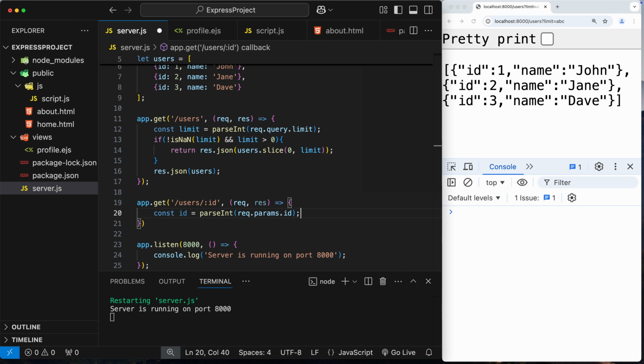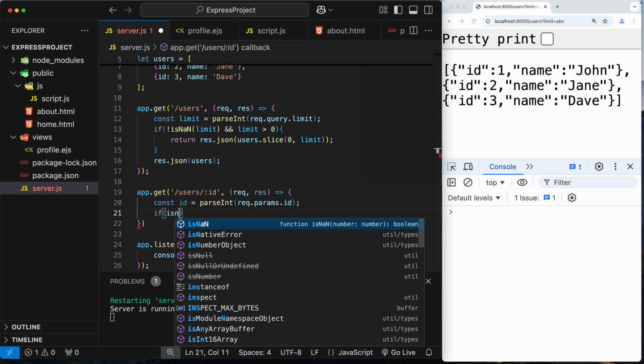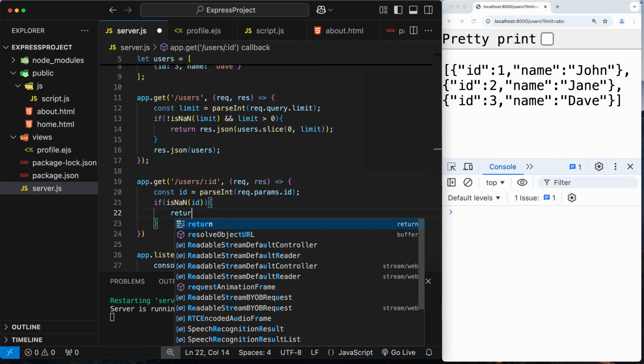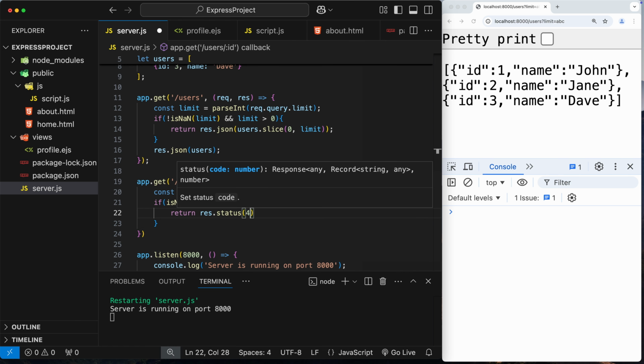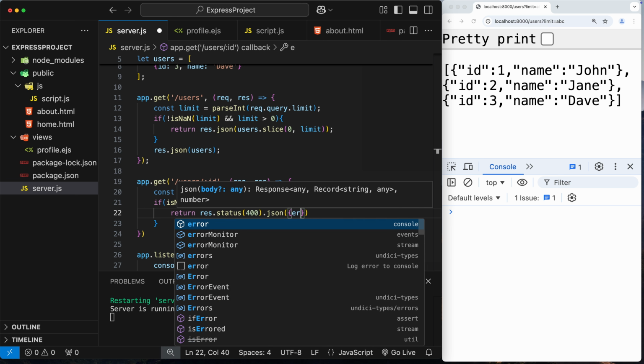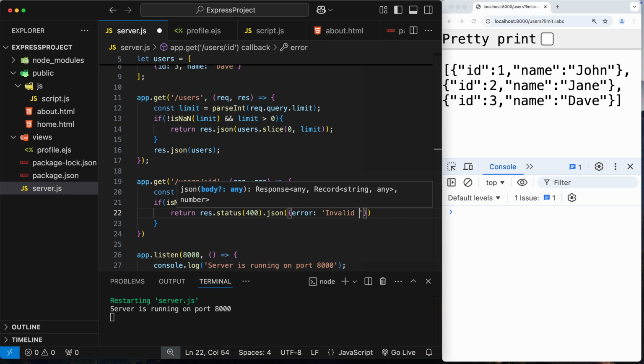Now, there is one more thing I wanted to cover. When you send the response, Express automatically assigns 200 status code to it. But what if we have some kind of error? Luckily, we can easily set it manually with .status method, which is also chainable, which means that we can set status and send the response in one line. So let's add an if statement and say that if parseInt returned NaN, which means that provided ID was not a number, we return bad request status code and send some error message.